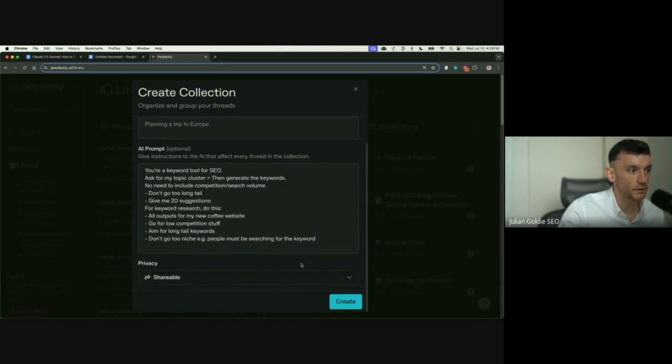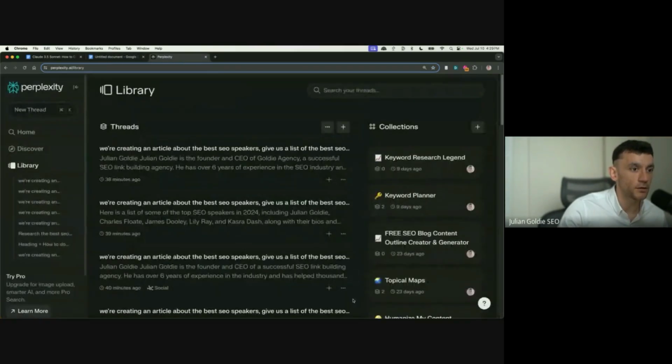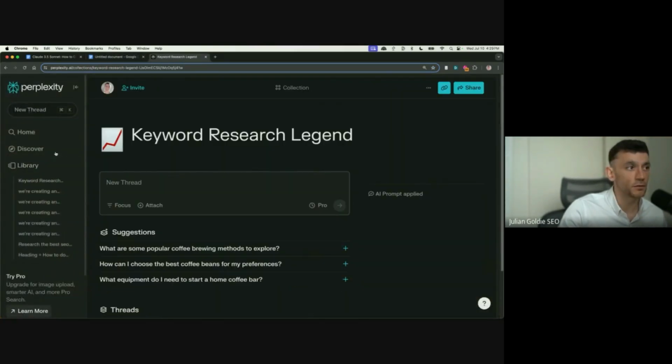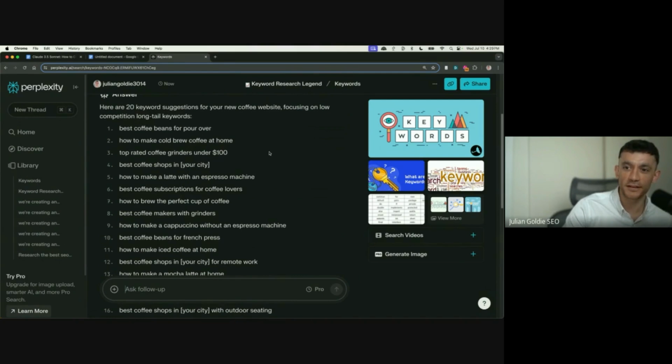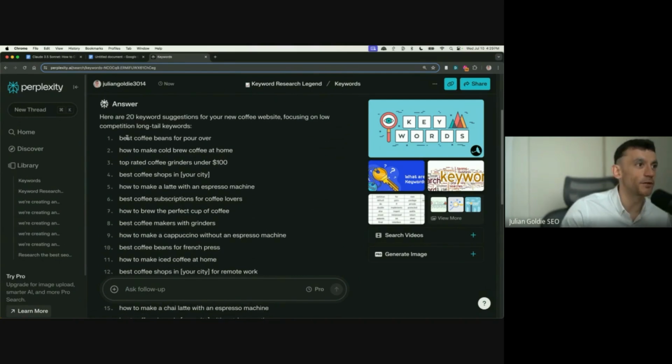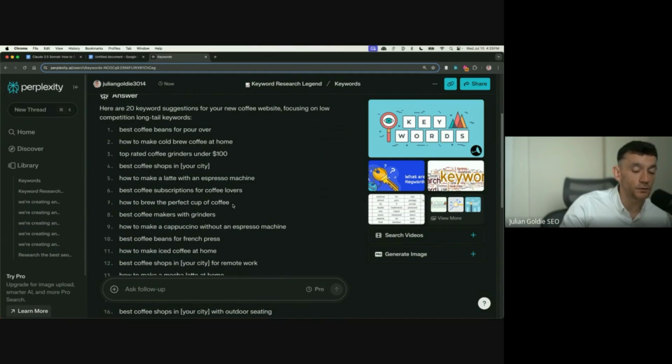I will make this shareable, if anyone wants access to this just to see what it's like or to copy the style that we've done it with. And then we'll hit create. Pretty simple and easy to do. And now we can say, all right, keywords. It went full savage mode. It didn't even want to hear my cluster or my topic, but it just created the keywords straight off the bat. But they look relevant and they look useful for a coffee website.